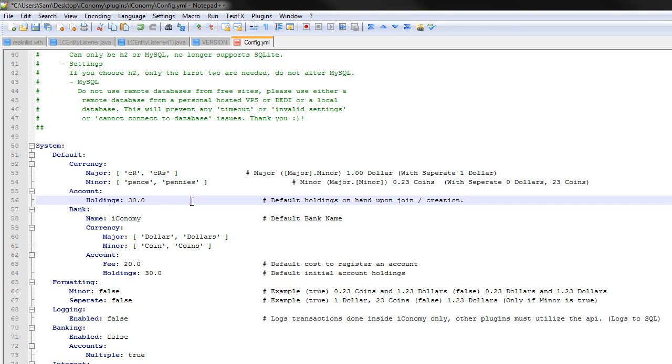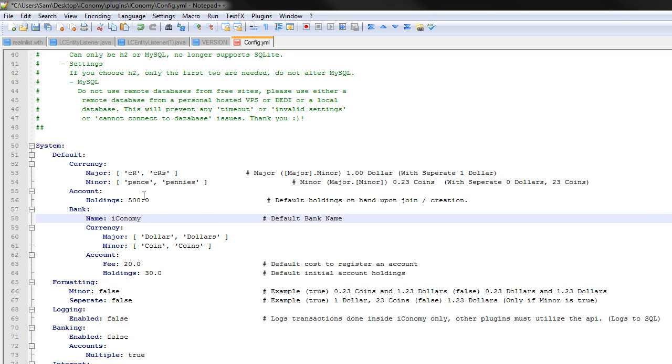So account holdings, this is how much money your players have when they first join the server. So you can increase or decrease this depending on inflation or whatever on your server. I like to set this at 500, but that's just because that's how it is, really.